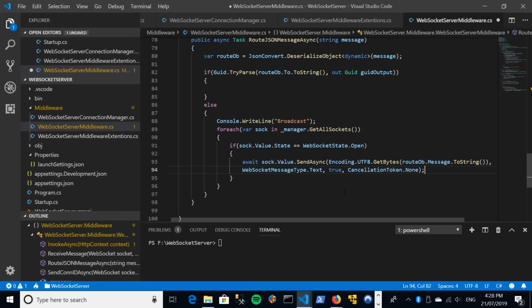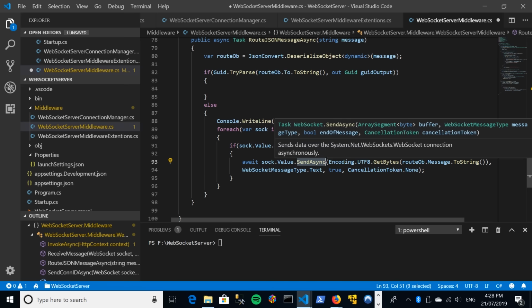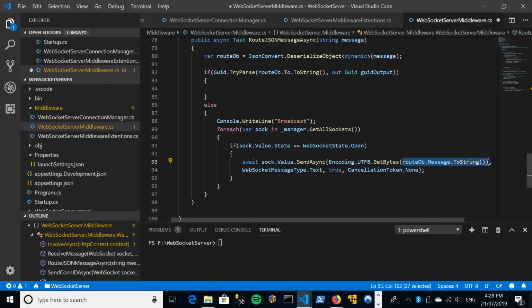So it should be relatively familiar to you now. If you want more information on the sendAsync method, probably best just to look at the documentation. In short though, we're just sending over our message string, or the message component of our string.